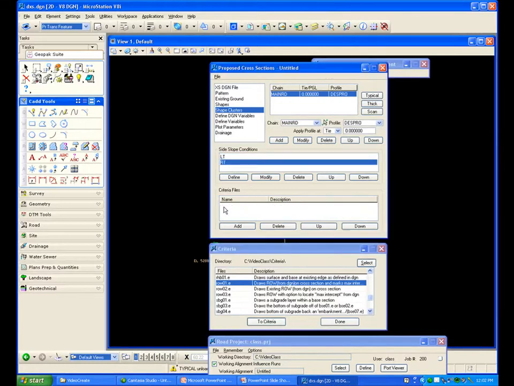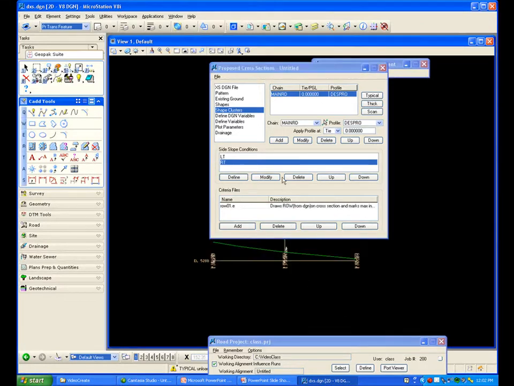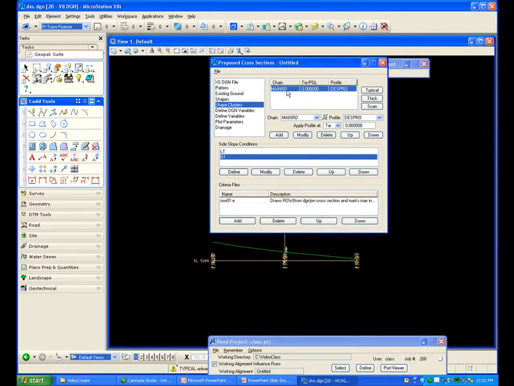If I go to the right hand side, you'll notice I don't have any criteria here until I select this and place it there. Okay, so now I have the left and right hand side, and I have right-of-way criteria loaded. I'm going to say done because I'm only going to load one criteria file at a time.